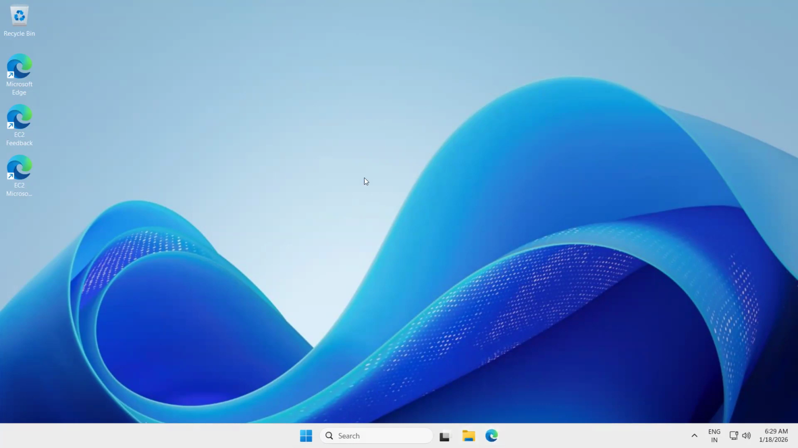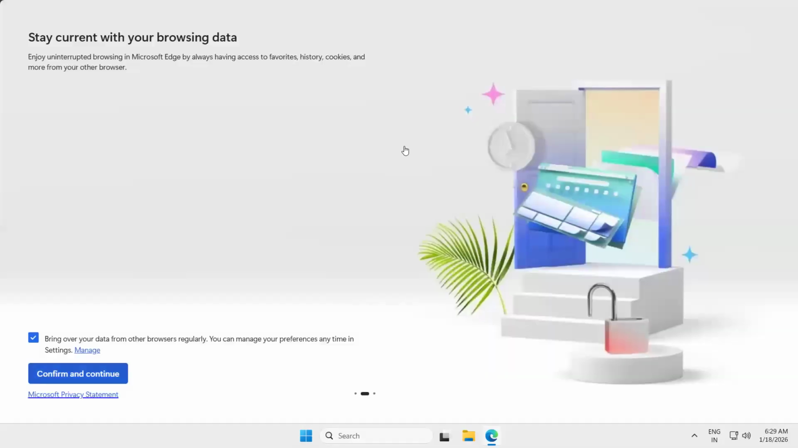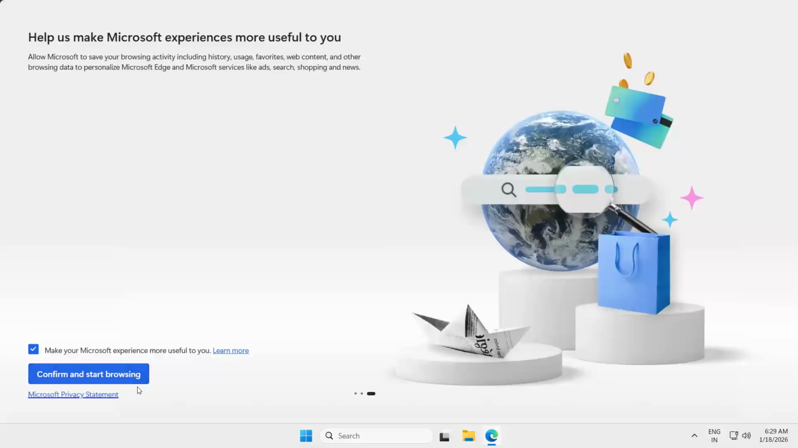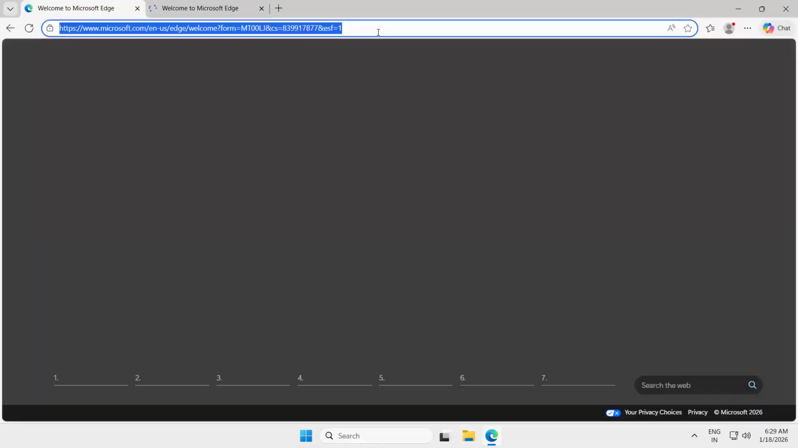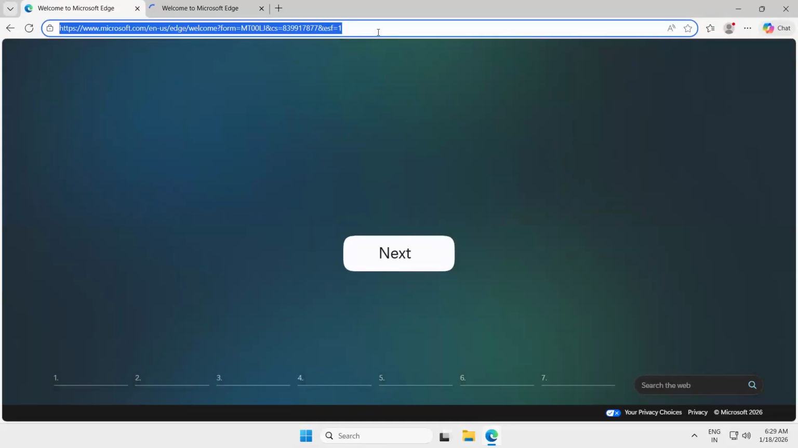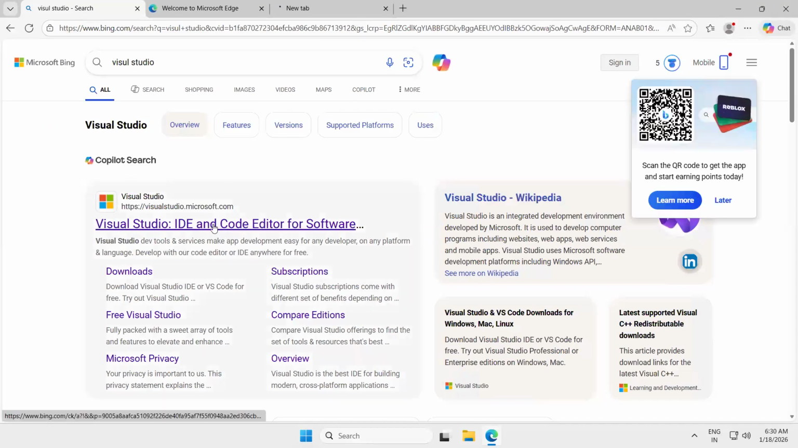So let's open any of the browsers. What I'm trying to do is download Visual Studio Code. Type Visual Studio. Let me show you why I'm using only Visual Studio Code. There are a lot of other editors available, and you can use any one, but I've been using this for a long time.